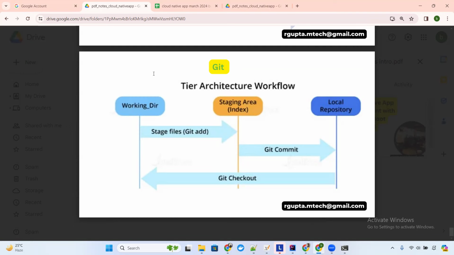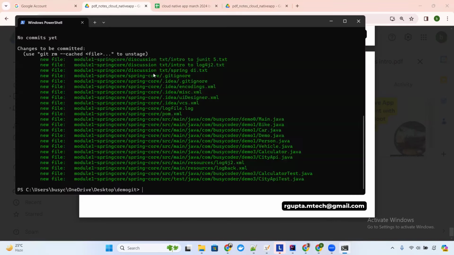Now I do have one option: I can go back to the working directory and move some files up to the working directory. Then what I can do is git commit, with hyphen m, which is the commit message. So I can say here, demo on git.